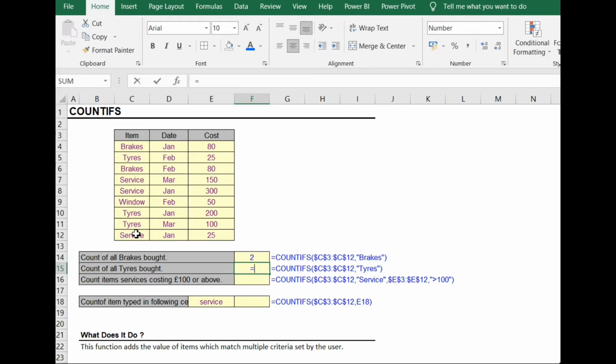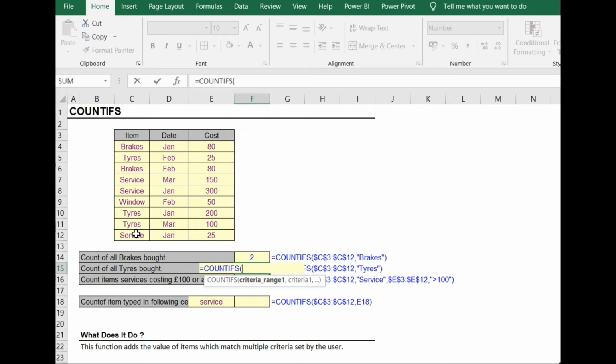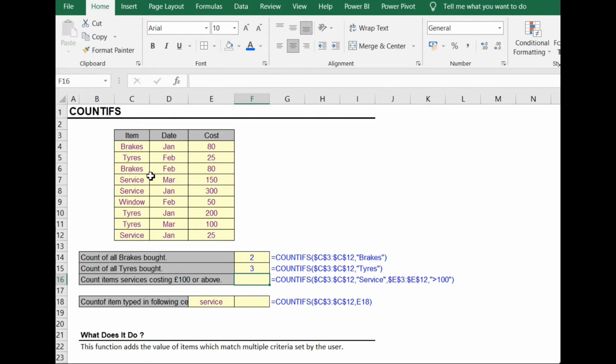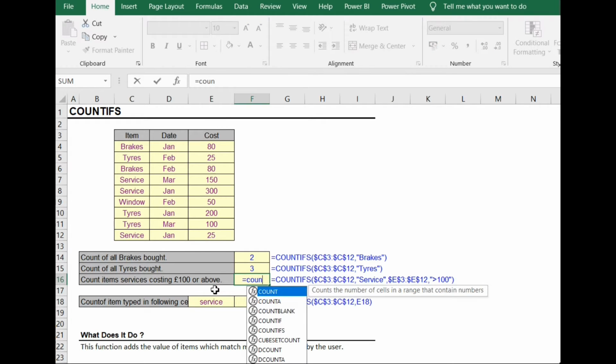Okay, then we need to find the count for tires. So COUNTIFS. The criteria range again will be the items, F4 to lock it, comma, within quotes, tires, bracket close, enter. So there are 3 people who bought tires, 1, 2 and 3, and we need to count the items of service cost above 100. So again, COUNTIFS.